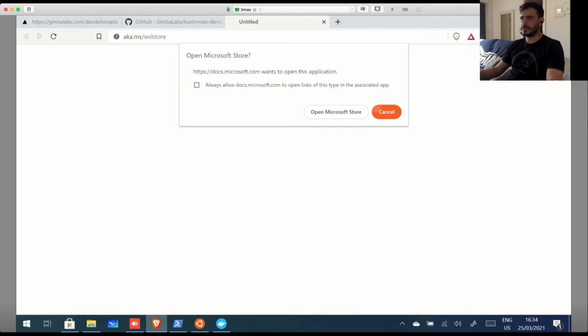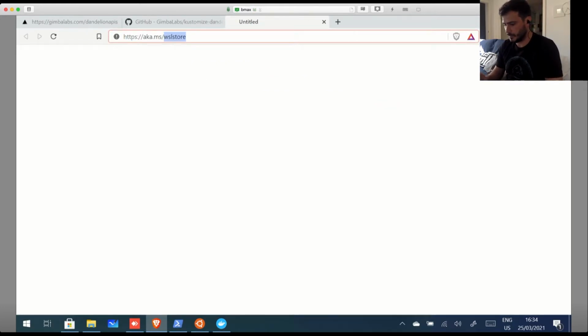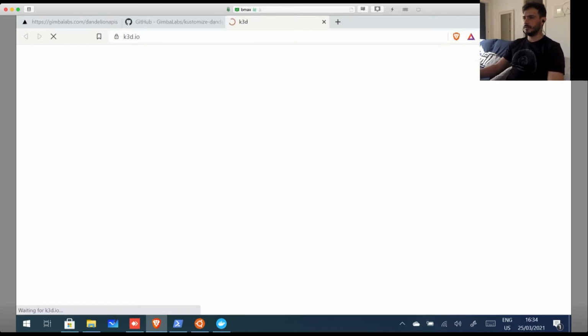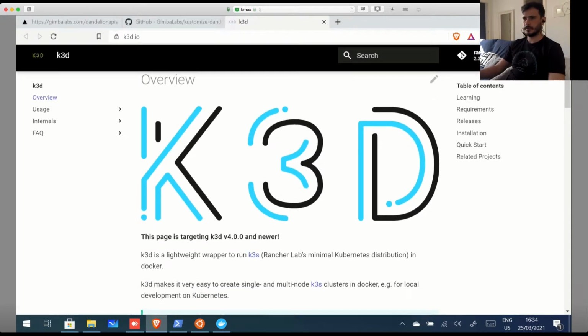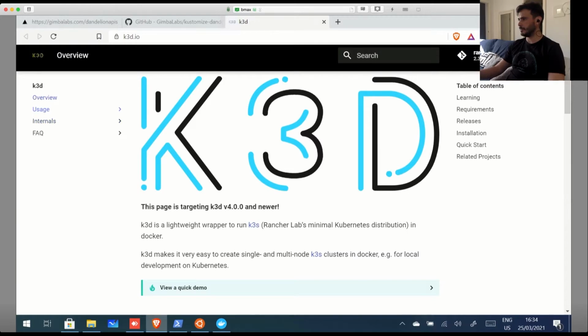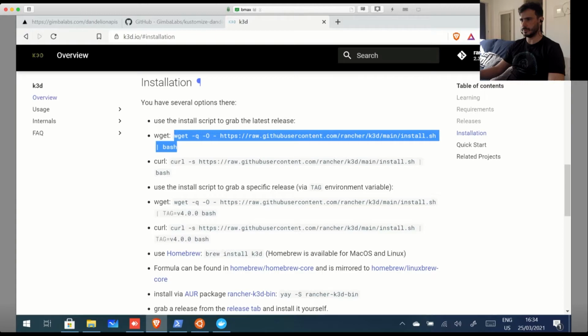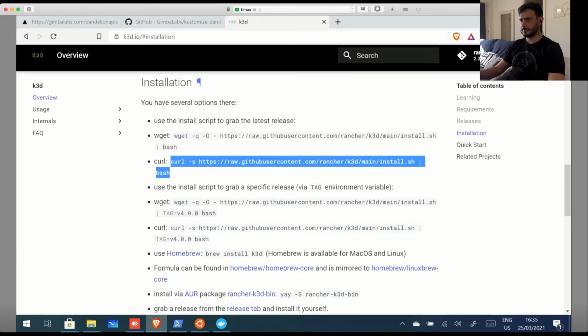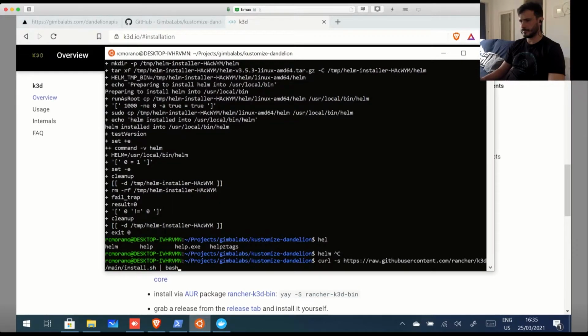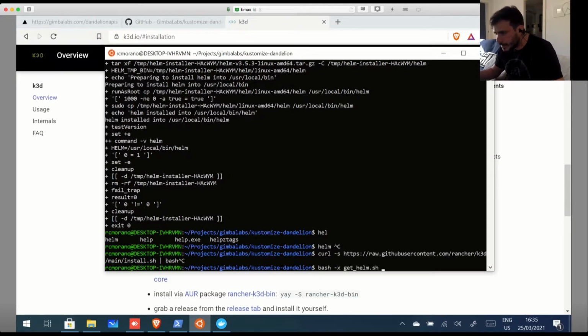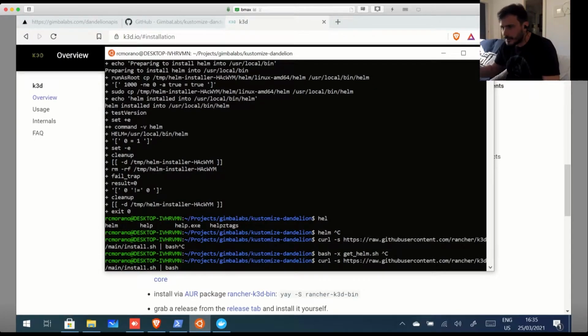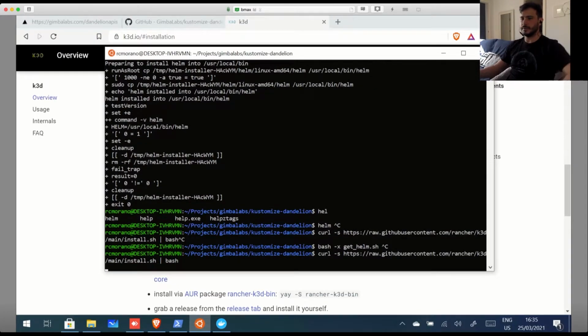Some tabs cleanup. Yeah, we need K3D. Let's do this one. I don't know why it's including this the first time I'm pasting things.